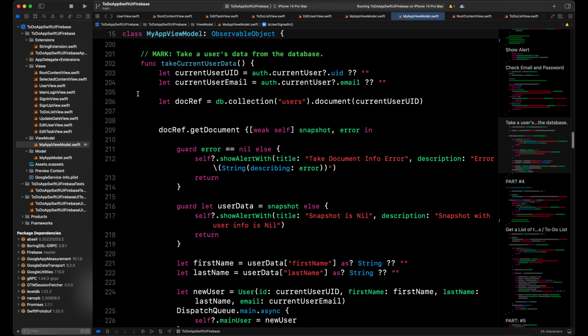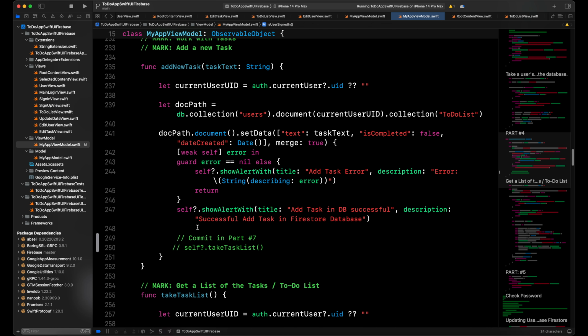This is our old method for taking current user data. But for now, we don't use this method because we use the method for real-time update data that we created in this video. Inside the add new task method, I commented out take task list, because when we create a new task, I put this task to our Firebase Firestore. That means we put the task in our to-do list.